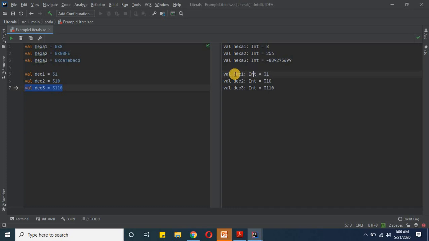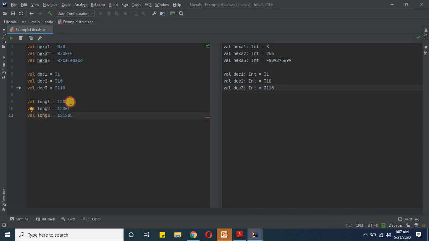Scala has defined this dec 1 as int type and it has stored the 31 value in it. So moving on, we will define the long type of literals now. So here we are defining long type of literals. I have given variables named long1, long2 and long3, and the values which we are assigning in these variables have the suffix capital L. Now we will run and Scala is defining these variables for us and it is storing 120, 1200 and likewise values.